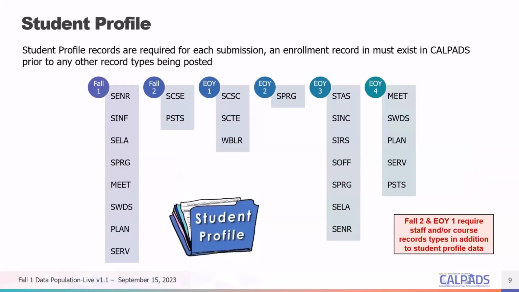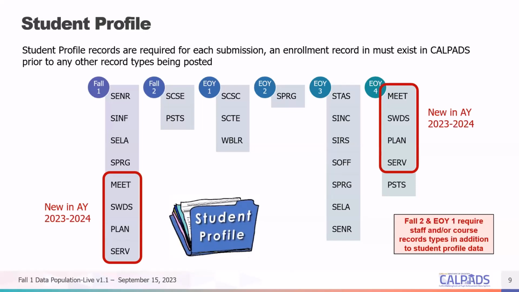In Fall 1, you will submit the student profile records. Student profile records include the student enrollment, or SENR, student information, or SINF, student English language acquisition, or SELA, student programs, or SPRG, as well as the new special education record types, including the meetings, or MEET file, the students with disability status file, or SWDS, the plan file, and the serve file. These 4 file types are new to the 23 to 24 academic year and are relevant in Fall 1 and in end of year 4.